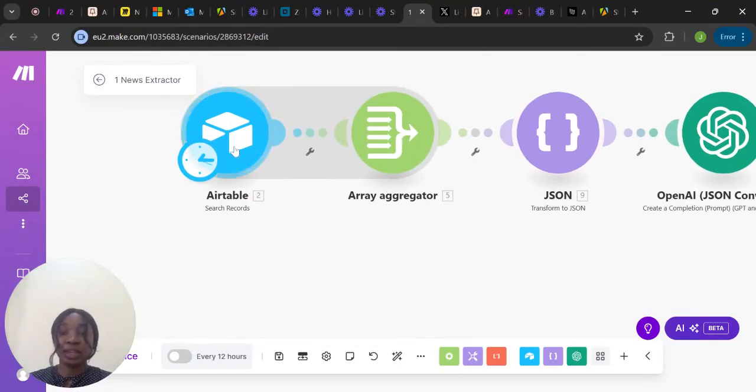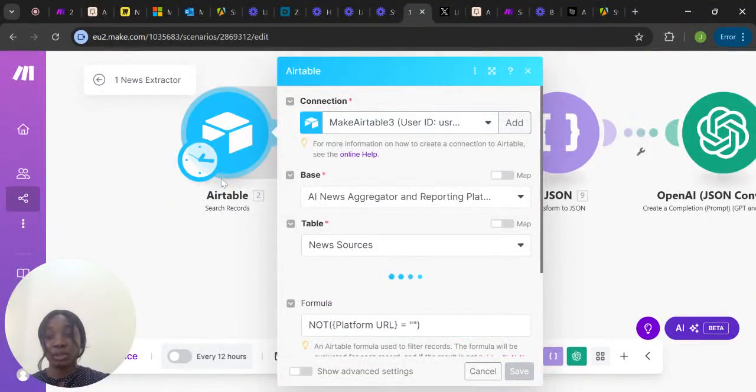The first application in our workflow is Airtable. If you notice from our previous video, news extraction was in one frame, supposed to be one workflow. But we noticed that if news is scraping from Twitter, it waits for it to scrape from Twitter before it goes down to scrape from websites. So we had to separate them into two different workflows so that they can run simultaneously.